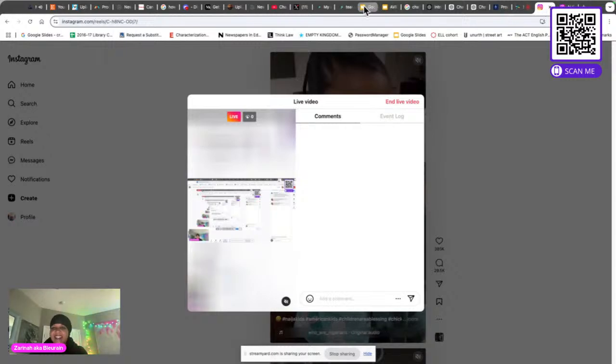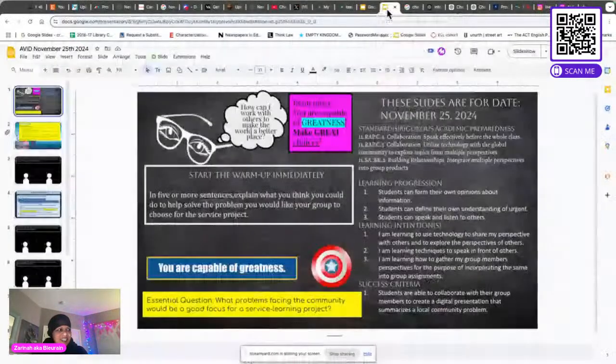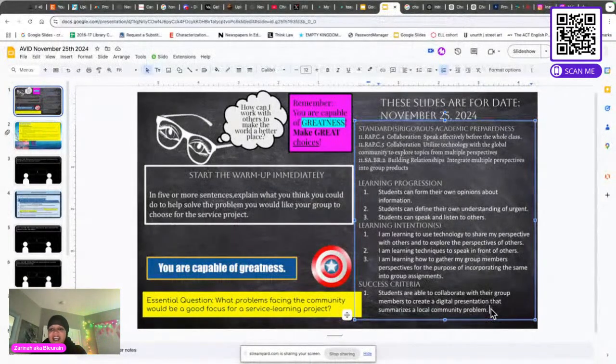Okay. Let's see this. Okay. They are also going to be able to find two sources. I think three sources that provide support for their proposed solutions.